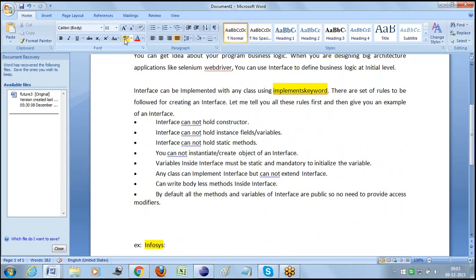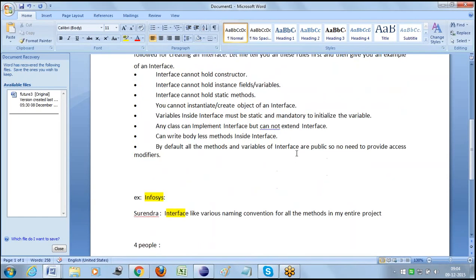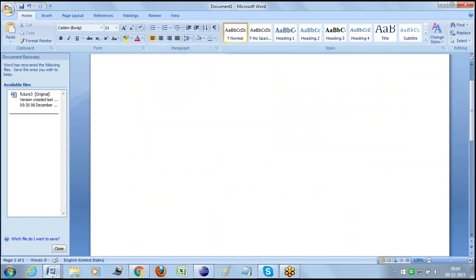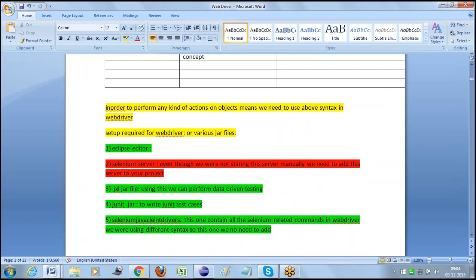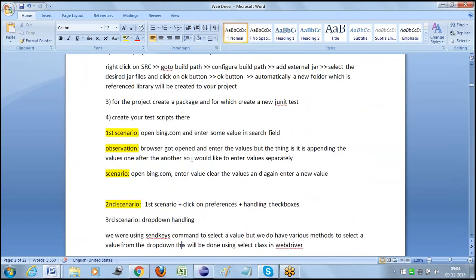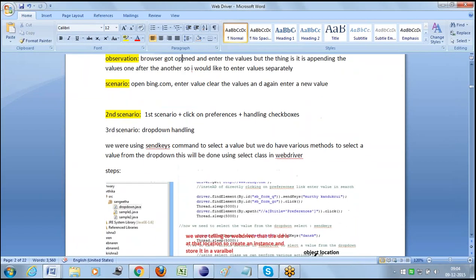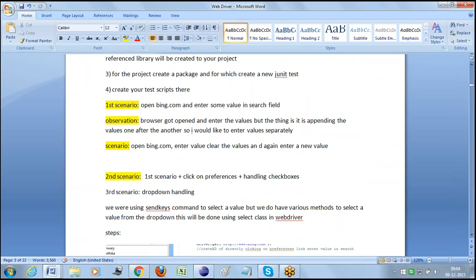The basic rules for an interface are: an interface cannot hold a constructor, an interface cannot hold any static keywords, and we cannot create objects on an interface. So all these are the set of rules under the interface. I'm just updating all of those here.